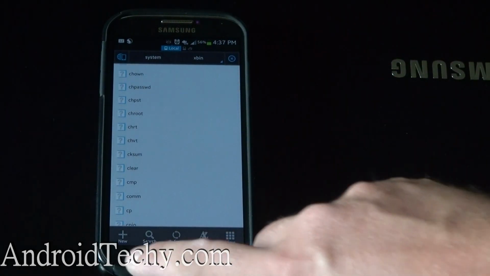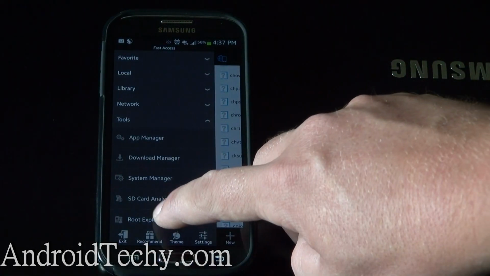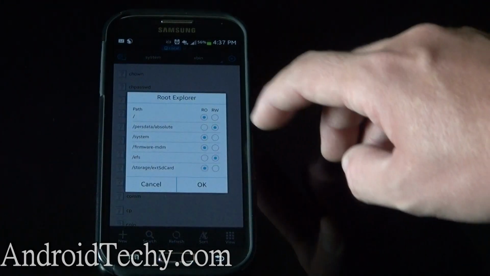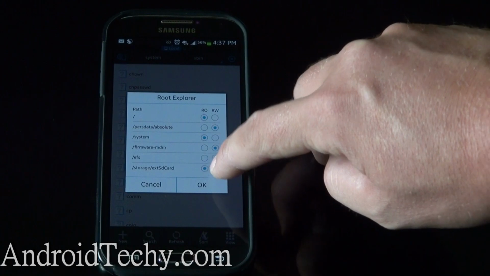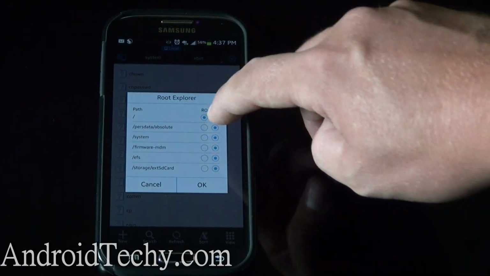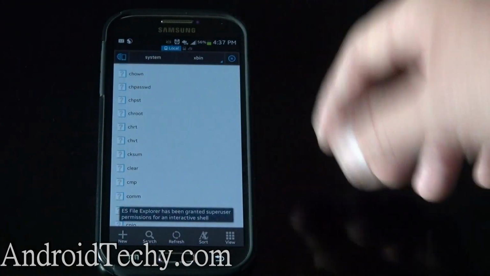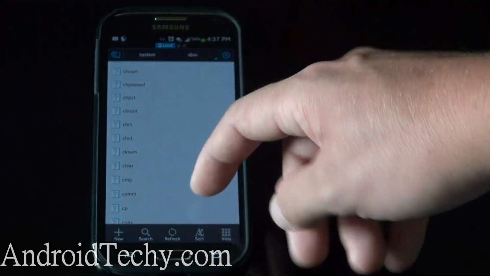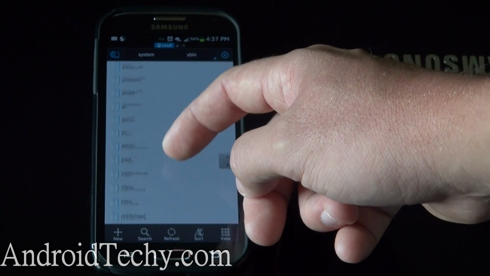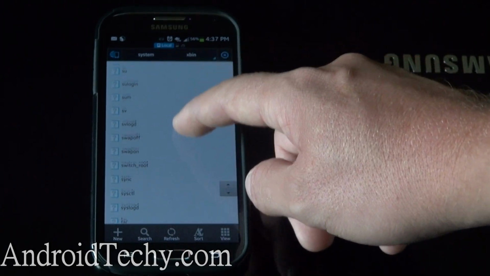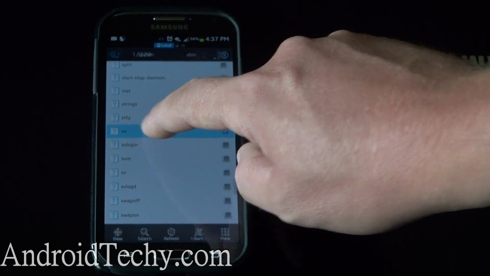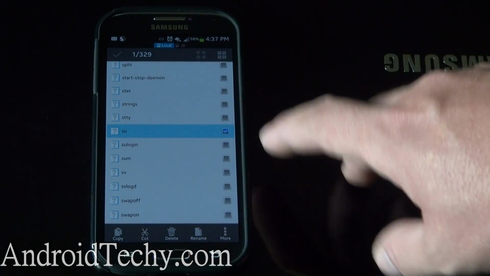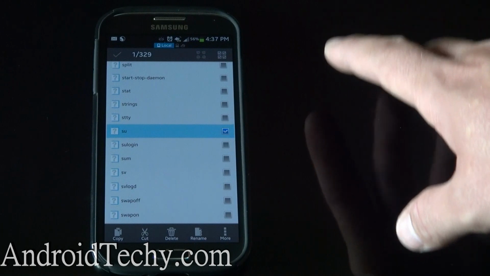But before you do that, hit Menu, hit Root Access, and you hit mount RW, and go ahead and mount all these as RW. This will let you delete files in your root. So long press busybox, and scroll down to the S's here, and long press su also. Now they're both checked. Do not delete anything else in this folder, or for that matter the whole phone.